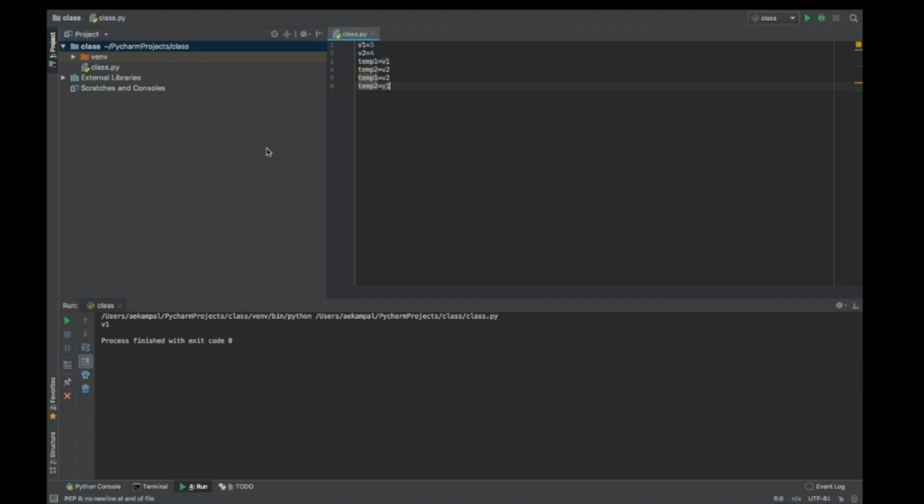But now, we've given v1 another name, temp1, which stands for temporary, and we've given v2 another name, temp2, which also stands for temporary 2. What we've done here is we made temp1 equal v2 and we made temp2 equal to v1. So now temp1 will not equal v1, it will equal v2, and temp2 will not equal v2, it will equal v1.